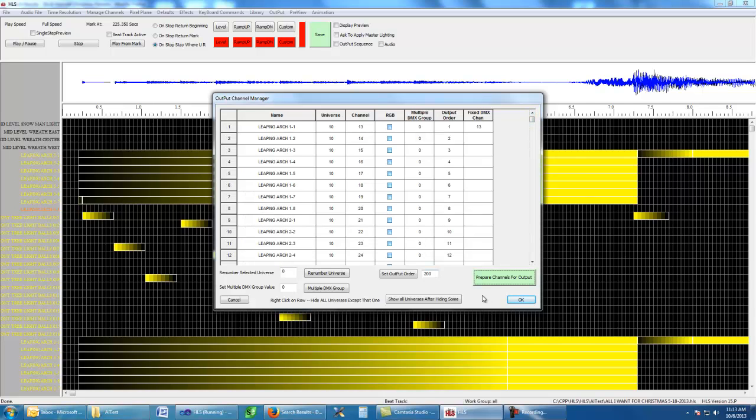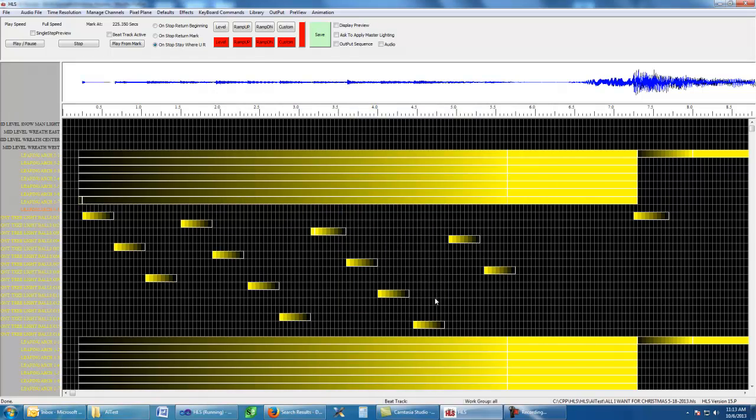Okay? So I hope that explains channel ordering in HLS. We explained channel ordering in raw channels, which is not really that important. We explained channel ordering in display groups, which allows you to set up displays here within the grid in proper sequence. And then the most important channel ordering is in output, since that is what physically assigns channel numbers to universes that are sent to your controllers.